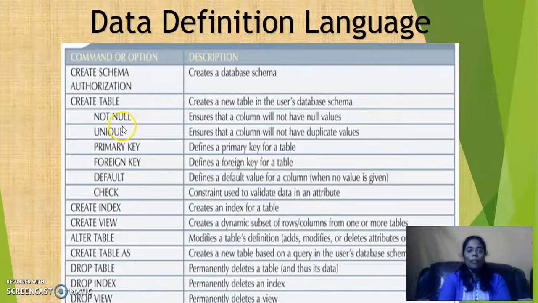Not null ensures that a column will not have a null value. Unique ensures that a column will not have a duplicate value. Primary key defines a primary key for a table. Foreign key defines a foreign key for a table. Default defines a default value for a column when no value is given. Check constraint is used to validate data in an attribute.